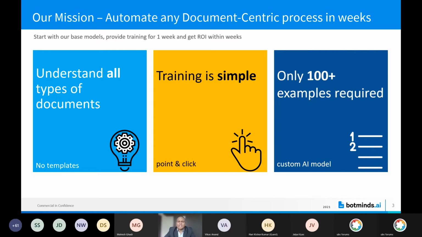For example, in this case, be it an annual report or a 10-K filing or an investor presentation or a press release or an earnings call transcript, anything that you are using for your fundamental research, those documents can be read by Botminds AI, be it a PDF or a web page or a scanned image, all good for us. So our Botminds AI understands all types of documents. It's completely template free. That means it just reads and understands just like a human does.